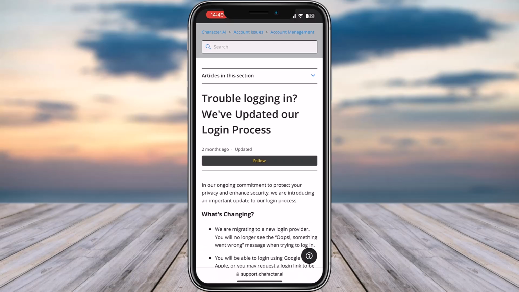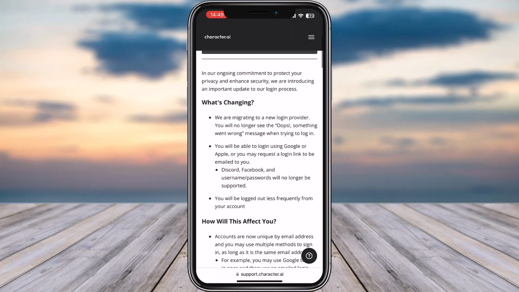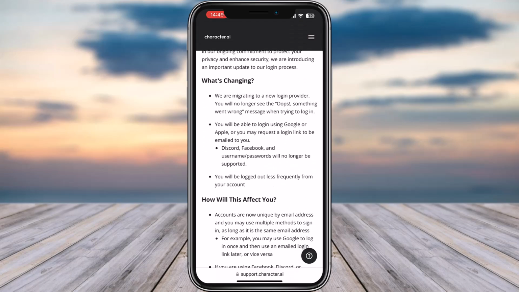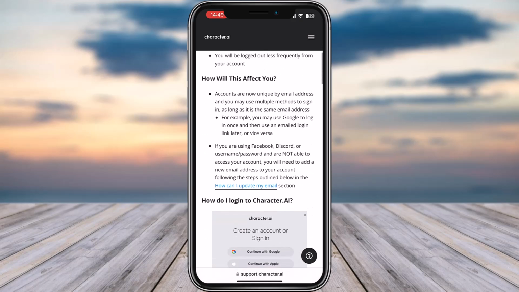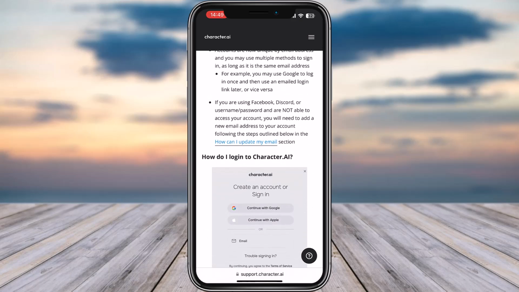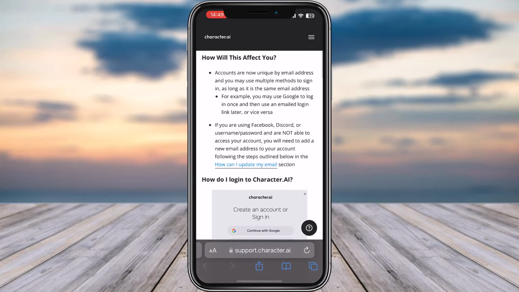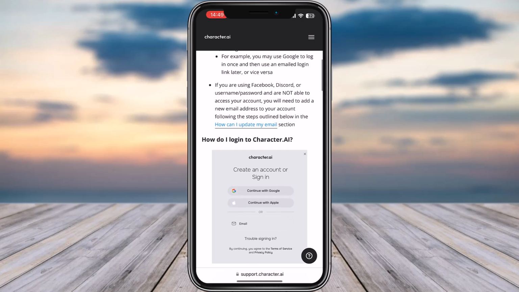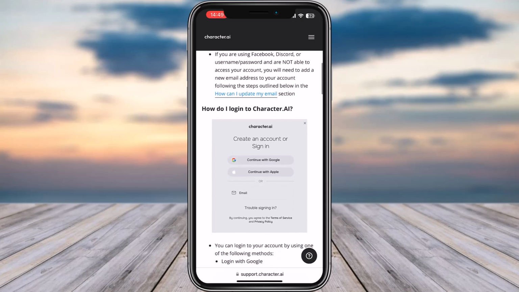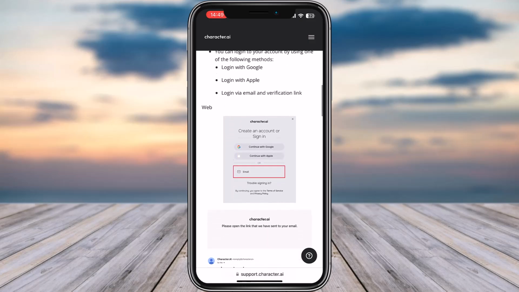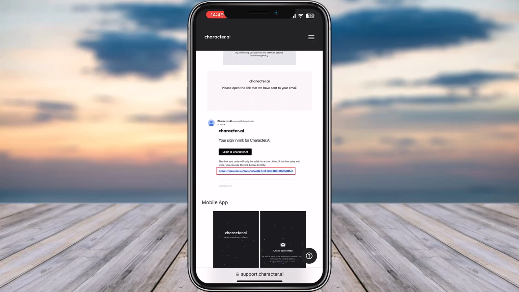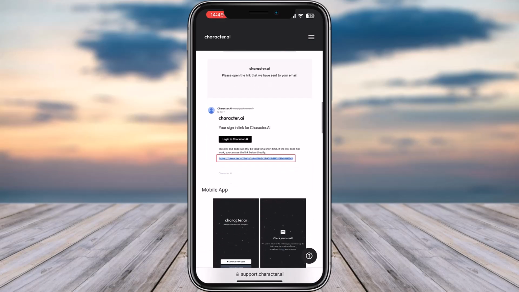We have updated our login process. Simply check out what has changed and what is causing it. You can find what's changing, how this will affect you, etc. And if in case you're not able to sign in, the problem can be that your email address is not updated, or you might need to update it as well. Go ahead and update if you require. Otherwise, as it has mentioned, it even shows the process and the steps accordingly, and you can go ahead and check it out.